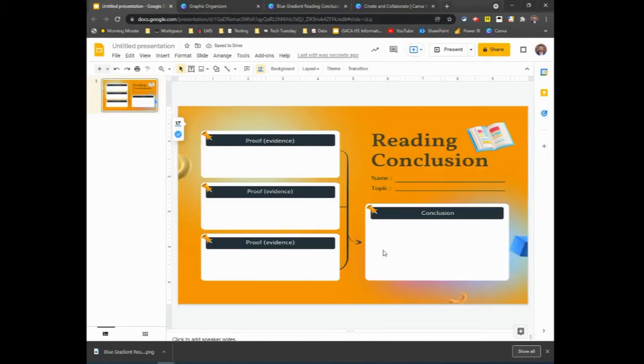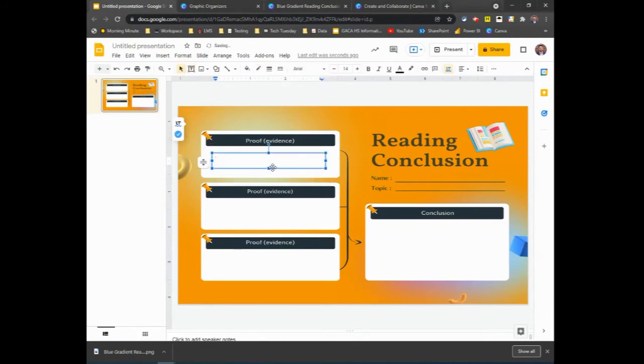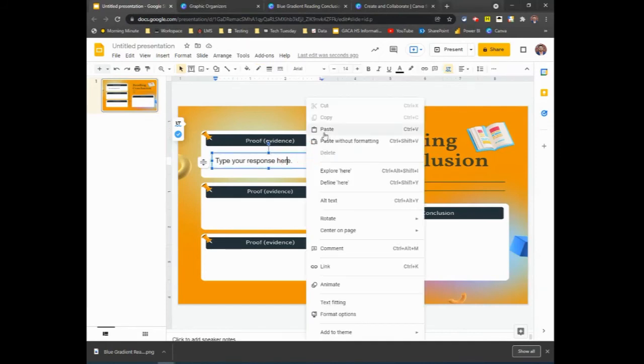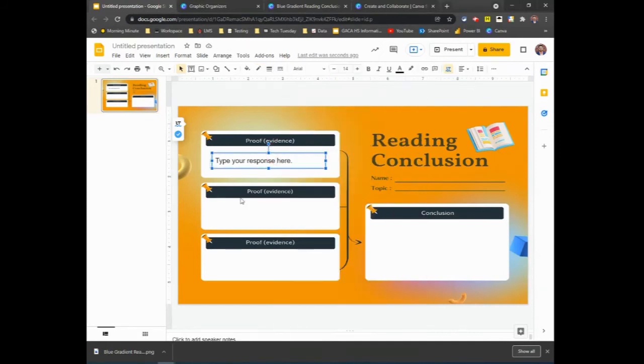So now we have this graphic organizer here, but in order for students to be able to type into it, I want to add a text box. So I'm going to select text box. I'm going to draw a text box right here. I want to make sure I type something in this so that students can see that this is where they're going to put their answer. So we're going to say, type your response here. And then now I'm going to copy this text box and I'm going to paste it in each of these areas where I want students to type.